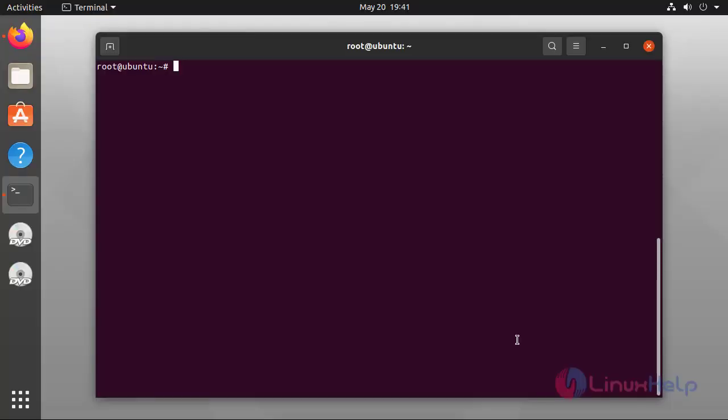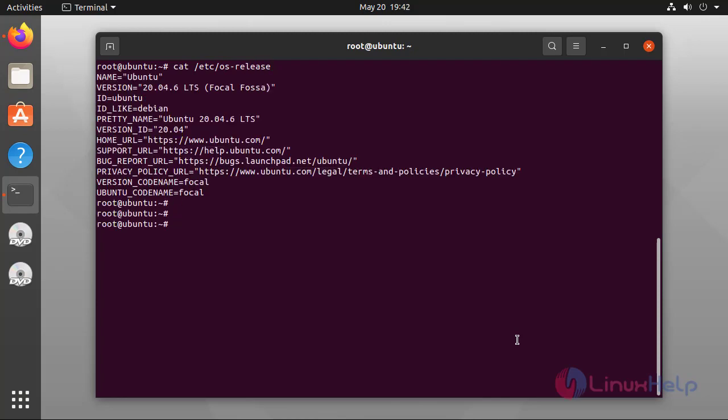First, I am going to check the OS version by using the following command. Here I am using Ubuntu 20.04.06 LTS version. Now I am going to show you how to install OpenSearch 2.12.0. For that, first we need to install a compatible Java version by using the following command.